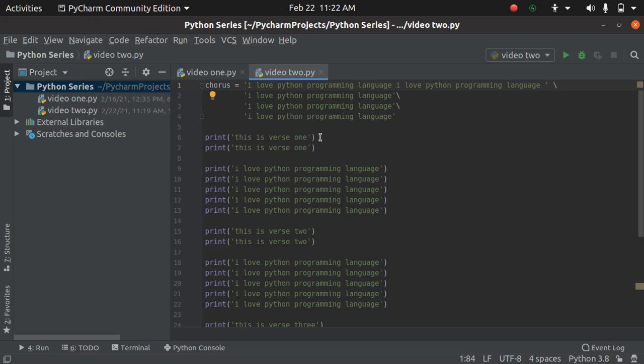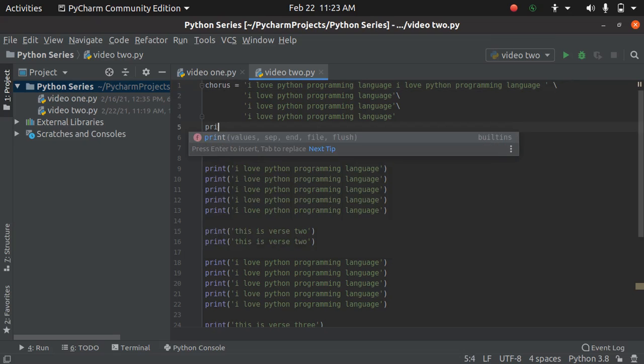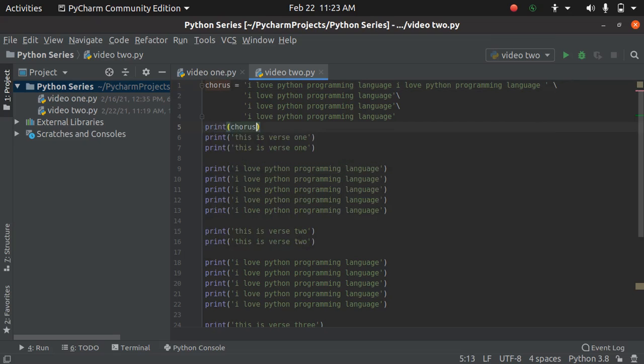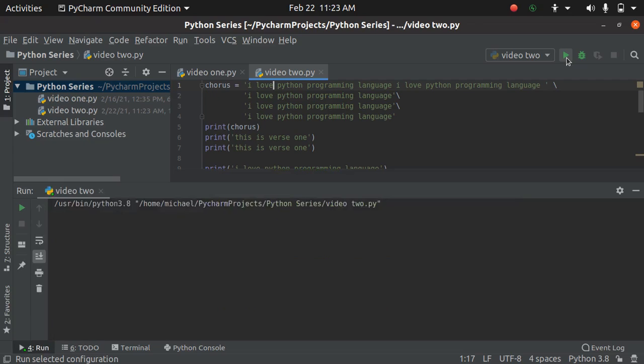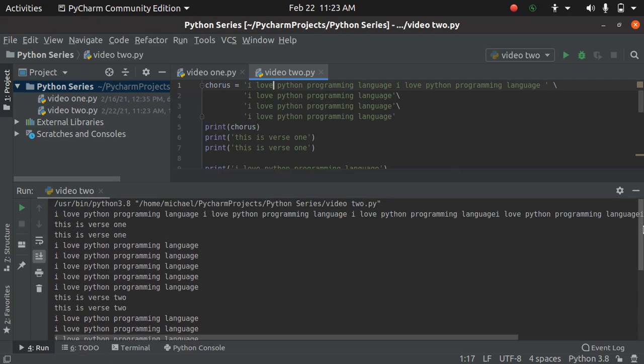Which means anytime we want to access our chorus, we will simply call this chorus, right? So we can just go ahead and say print chorus, and let's see. We should be expecting that the first time the chorus is printed, it should be this one. Okay, so let's quickly do that and see what we get. So we run this. All right, our program runs successfully.